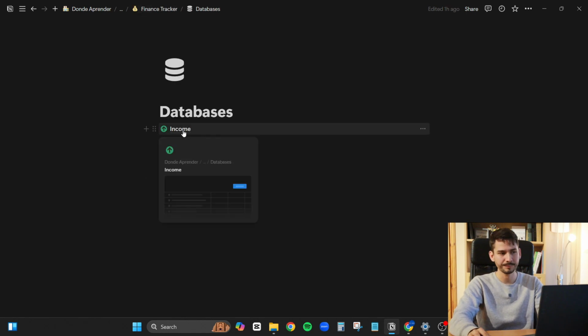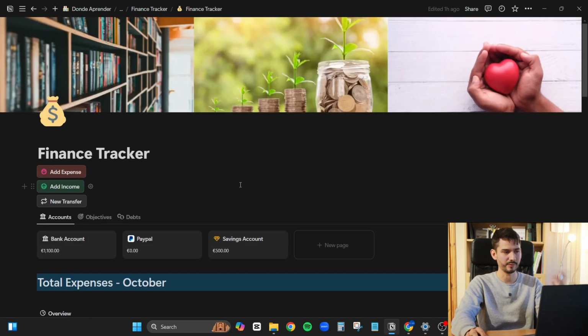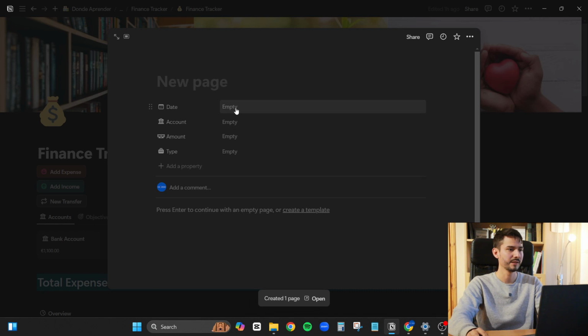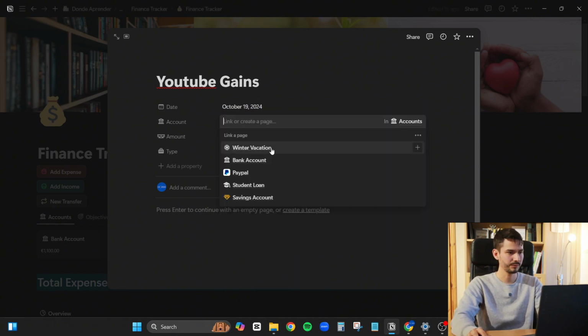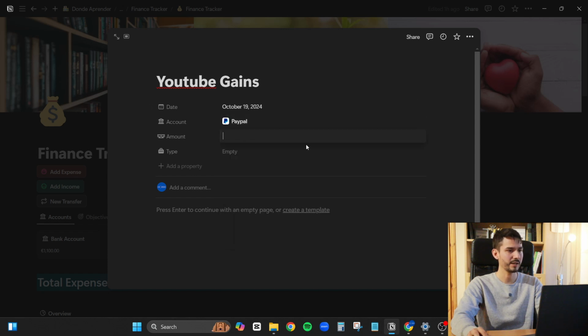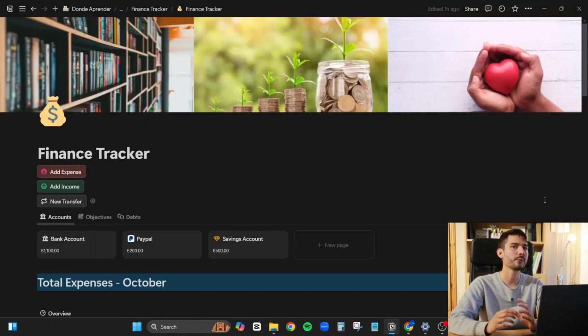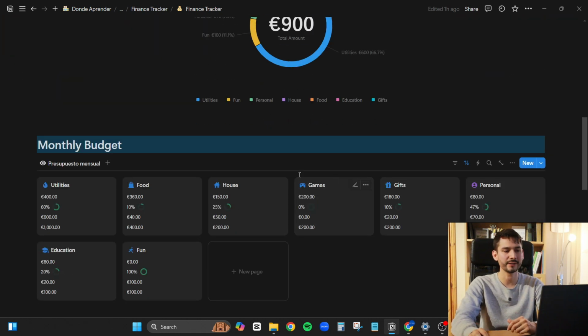Let's add an income. All right, now we're back to the main view of the template. Let's add an income here using this fast button. For example, let's say that we did also YouTube gains, that we did it today. The account that it goes to, it's my PayPal account, and the amount is 200 euros. And what type it is, my side hustle, right? All right, now that we created our PayPal account, we put some money in it, and we created our games category, let's go buy a game.